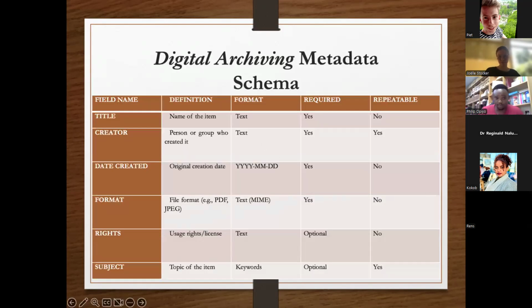Now, this is the table. This is how a digital archiving metadata table should look. The title, in the field name, should be clear. The name of the item should be clear. The creator is the person or group of people that created it.